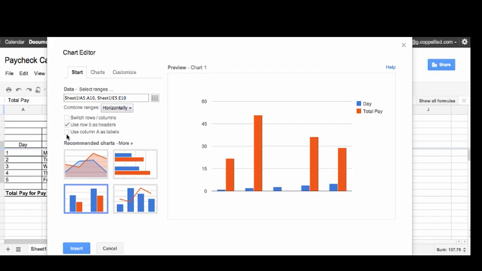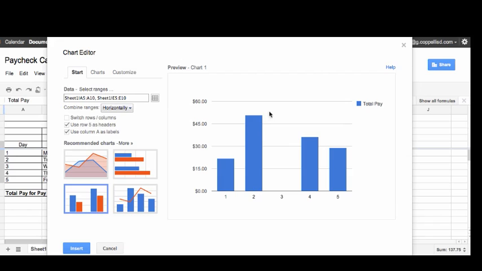The other thing that's really important is to make sure this box Use Column A as Labels is checked, so that your data will come out as you want it to with a single graph. Most of the time this is the default, sometimes it's not, so you just need to double check and see if Use Column A is checked so that your graph looks like you want it to, which it does.